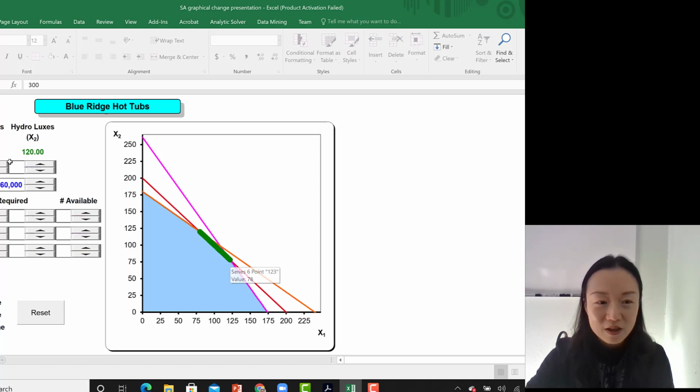But if we keep decreasing that coefficient, you see, originally it was this point, and then it changed to alternative solution. All the points, including this one and this one, are our optimal solutions. Then I kept decreasing this value here, and our optimal solution changed to this point.